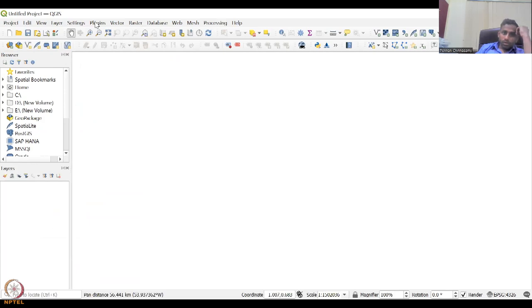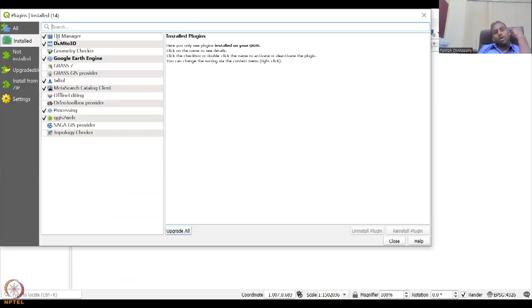So in the plugins, manage and install plugins, there are core plugins which are not going to be visible here. These are only additional plugins. So apps are additional, and sometimes you will install, reinstall, all this happens in this. So this is like your settings for your QGIS app.